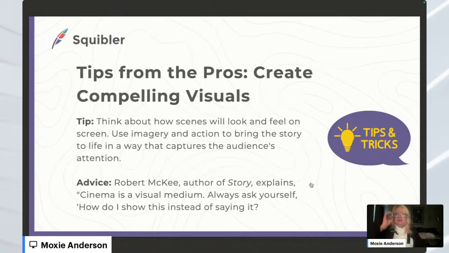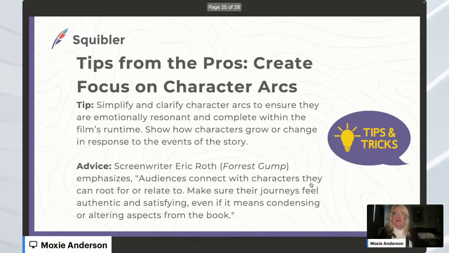Another tip from the professionals is to create compelling visuals. Think about how scenes are going to look and feel on screen. Use imagery and action to bring the story to life in a way that captures the audience's attention. You really need to be able to visualize what you're writing, because if you can't, your viewers will not see it either. Robert McKee, the author of Story, explains that cinema is a visual medium. So ask yourself, how do I show this instead of saying it? And that's the whole show, don't tell aspect of writing screenplays as well.